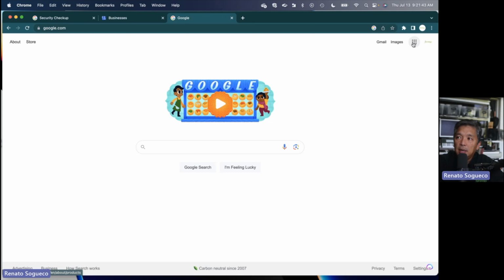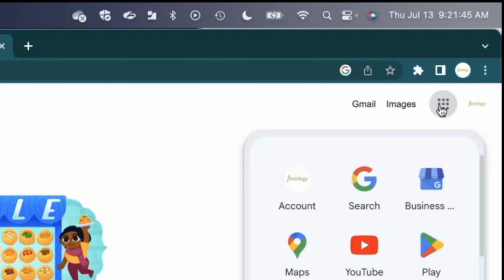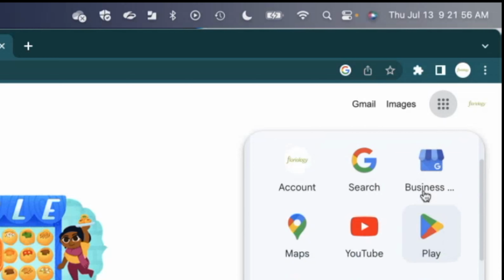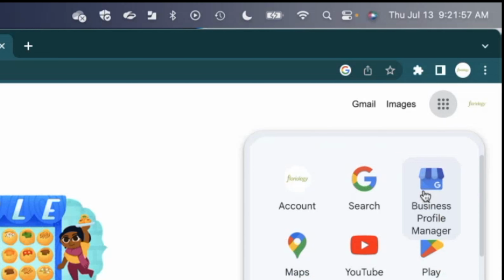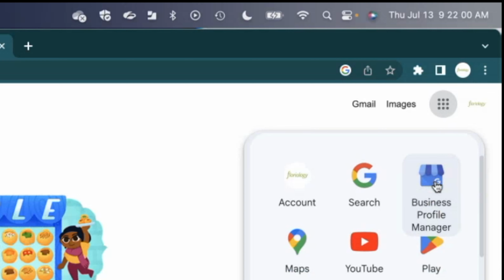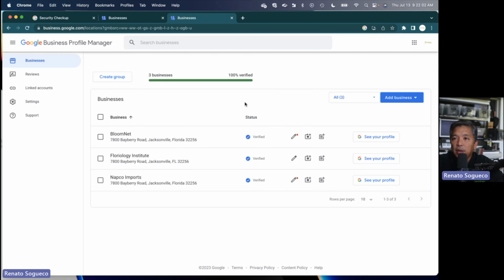I'm just at google.com, but to get to the Google business profile and start managing it, I'll click on these dots, and you'll see that there's an icon at the top right. In my case, again, it may be different in your interface, so just look around. It may be somewhere not at the top, but in my case, it's just right here. So I'll click on it, and it takes me right away to this page.